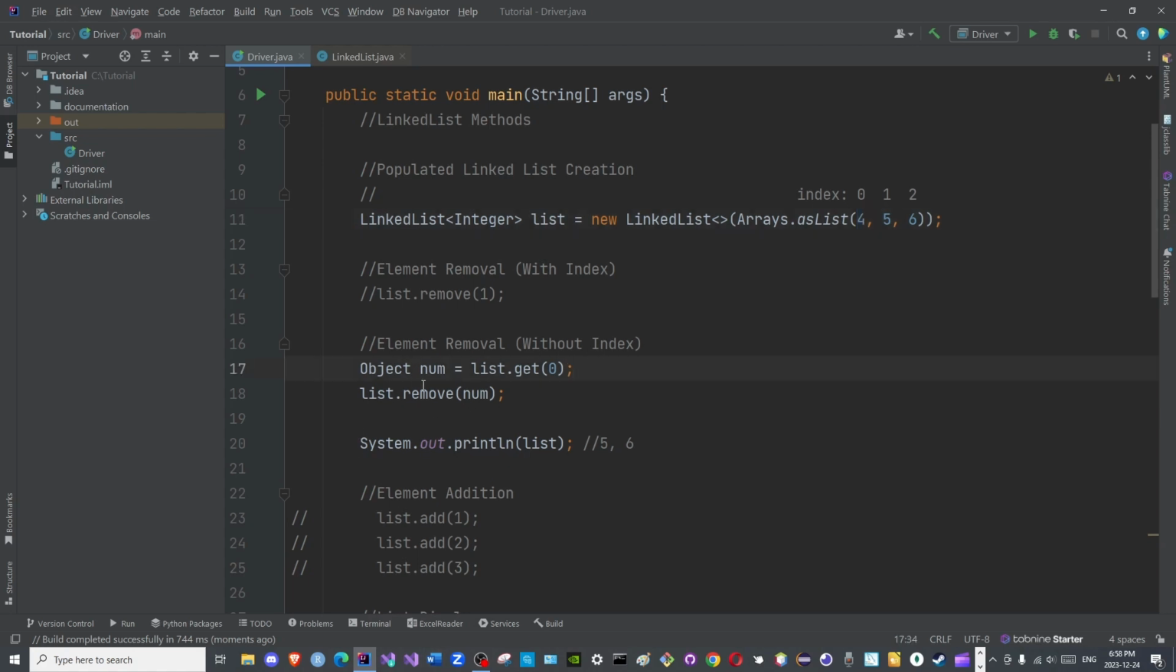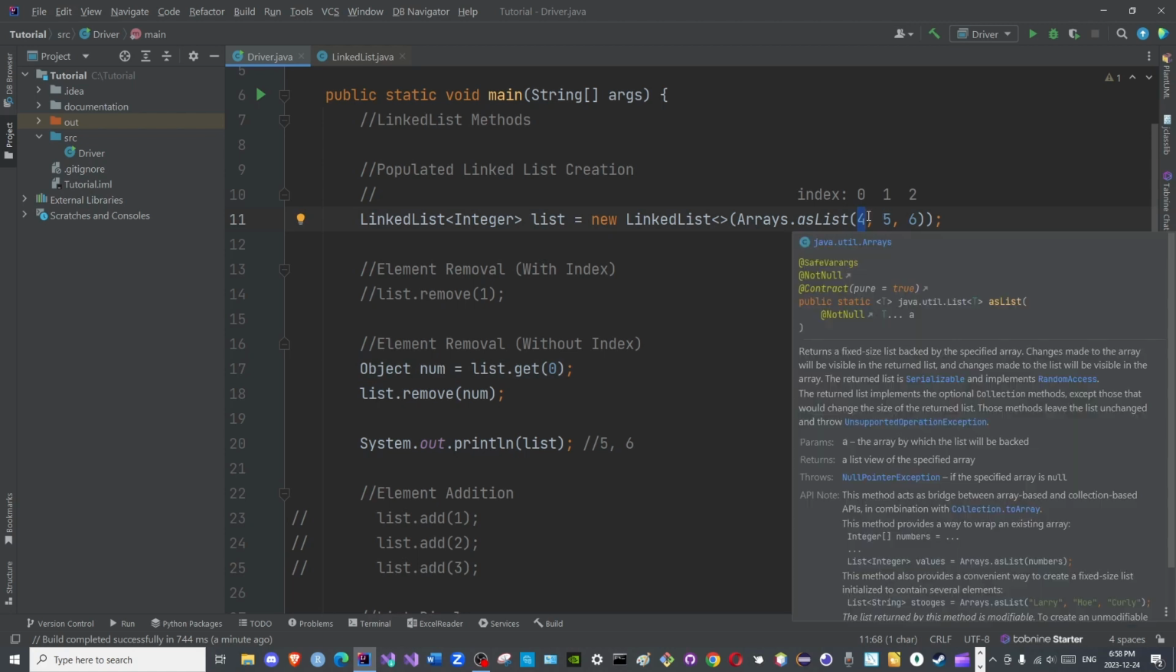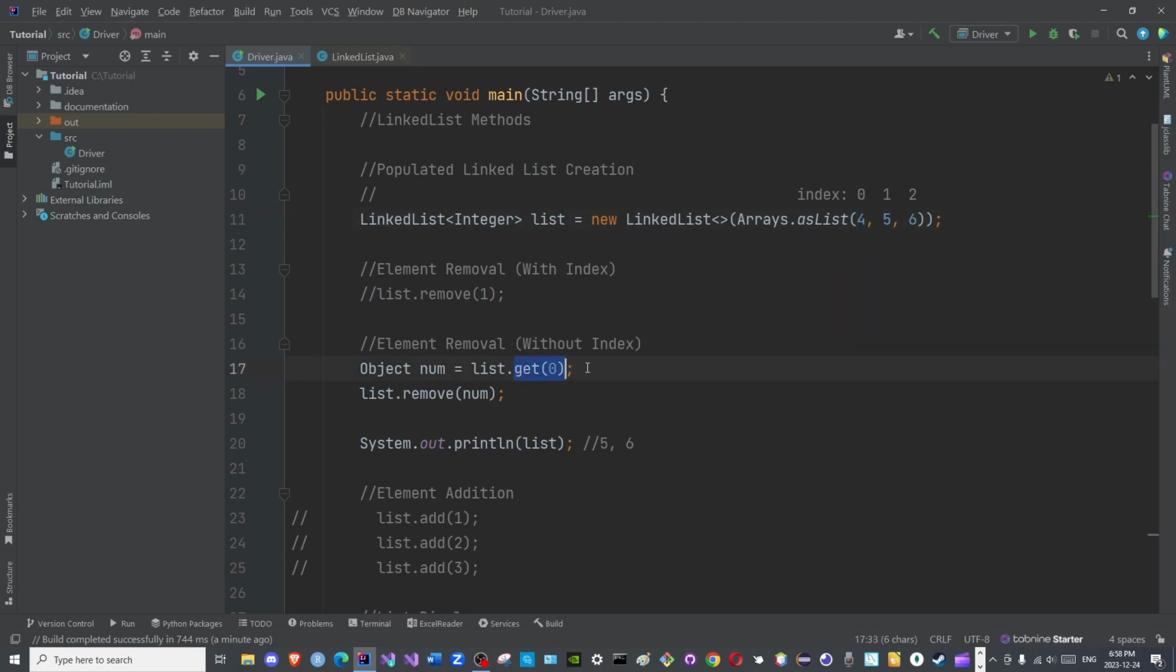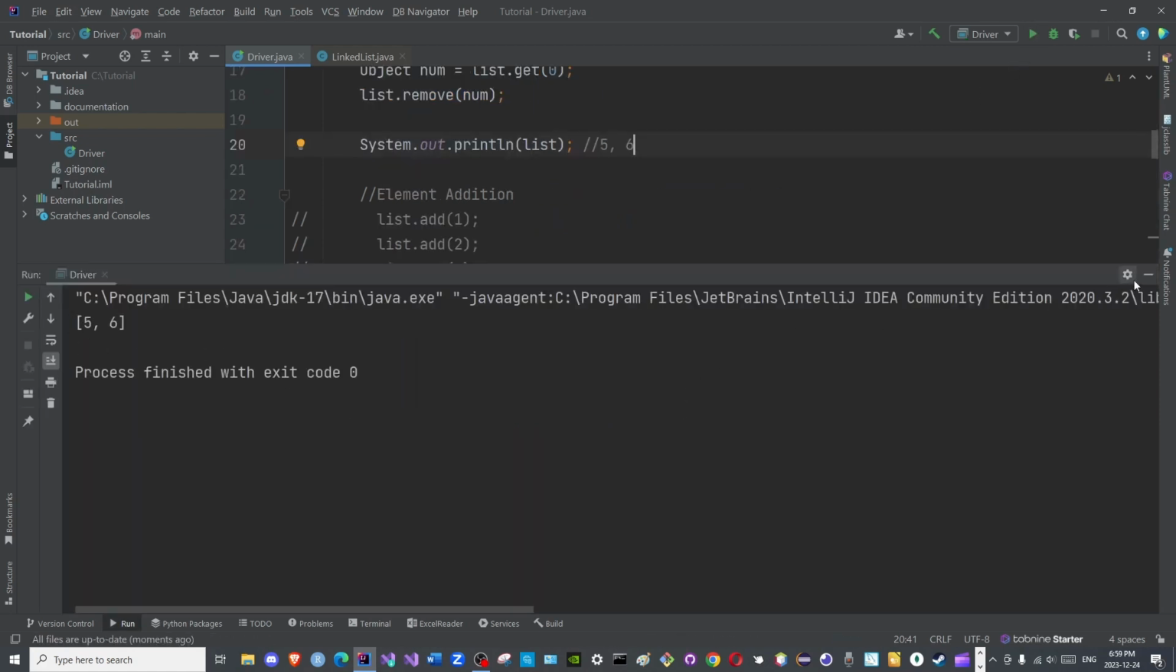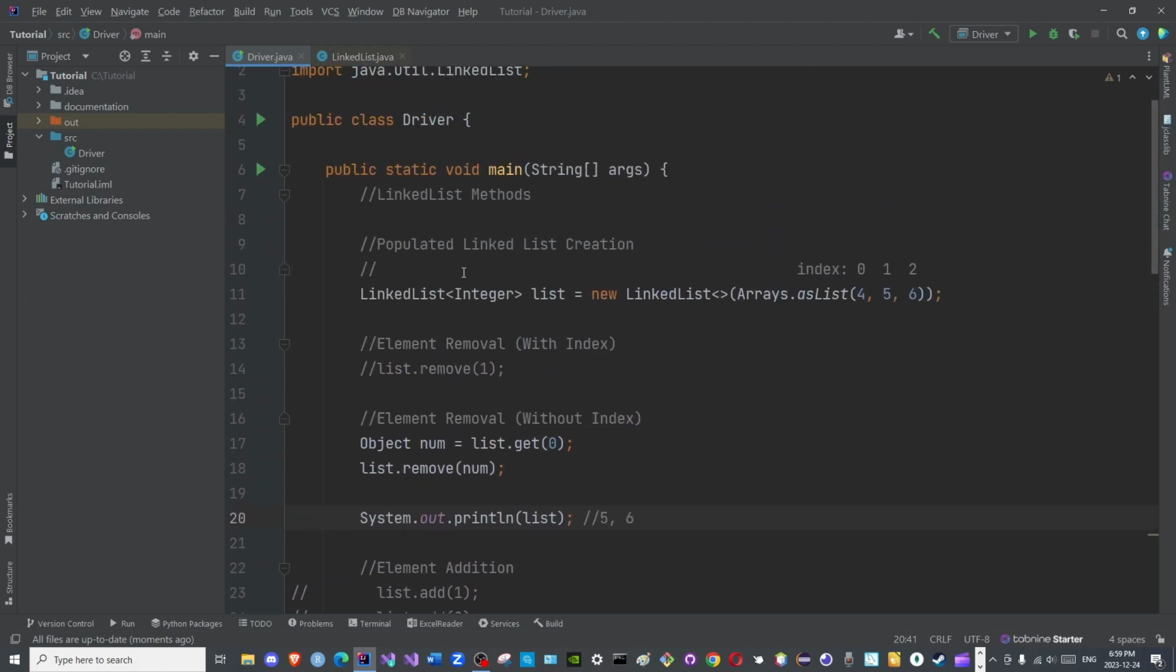Okay, so here is what I did. I instantiated an object of the object class and retrieved this particular element through the get method here, and I used the index. Then I removed it from the list like so, then displayed the list. And as you can see from the output, it removed number 4. So this removes the actual element of the list.